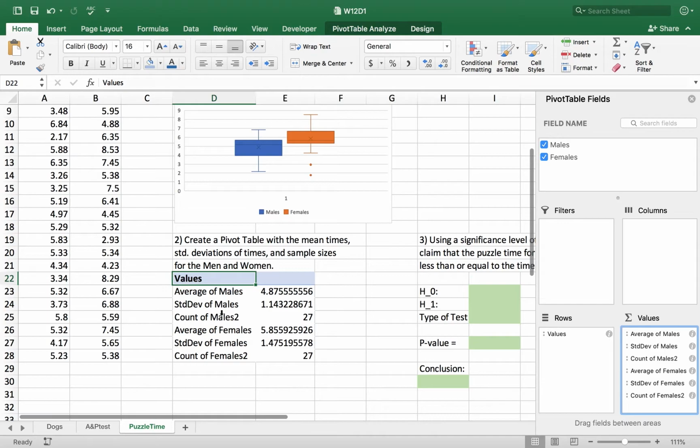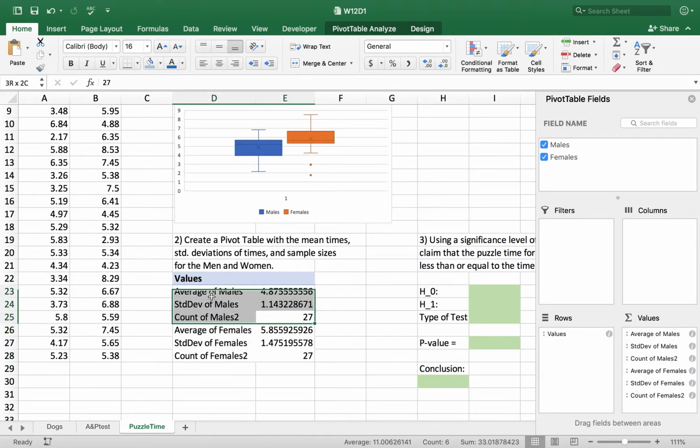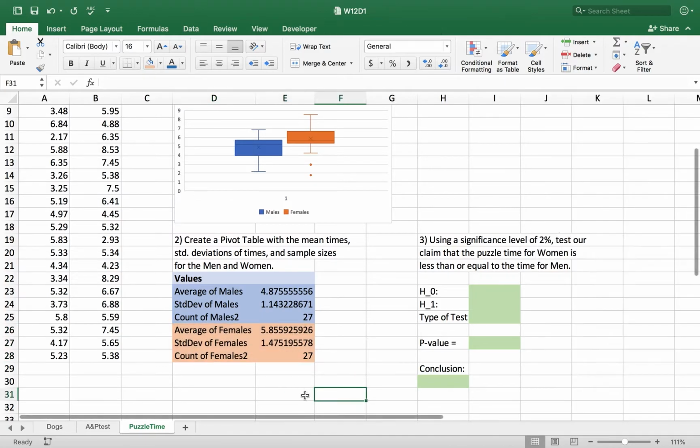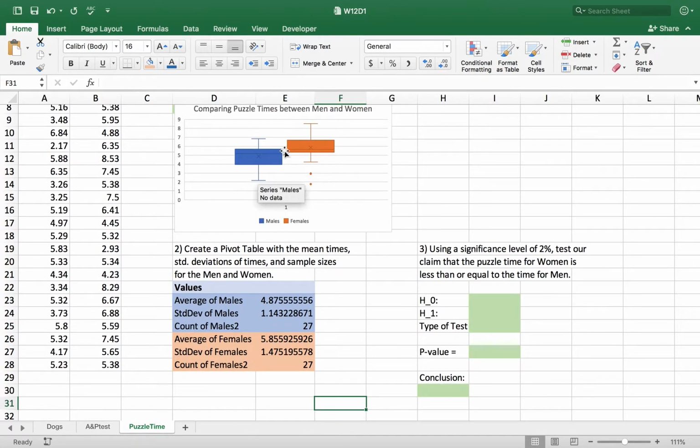So what I can see is that in both cases, and again, if you want to, you can highlight this. Males were in blue, females were in orange, so we can highlight our table to match our box plot. So our average for the females versus males we discussed. The standard deviation for males was 1.14 versus 1.5-ish, and we notice that the sample sizes are equal between the two.